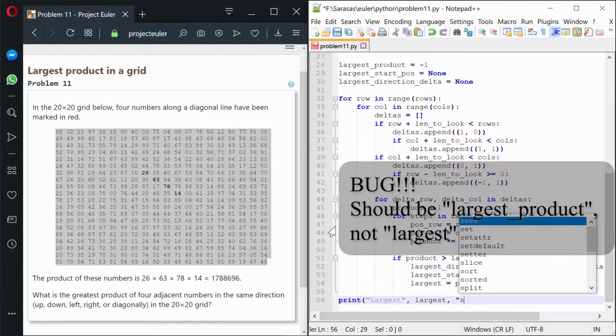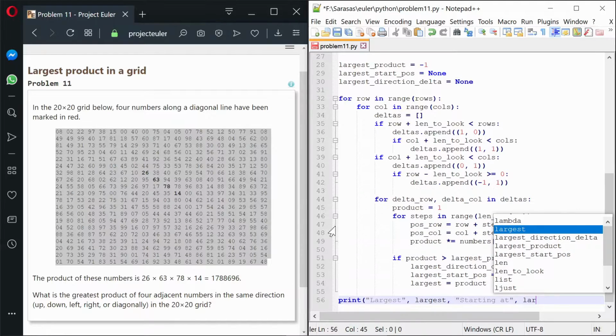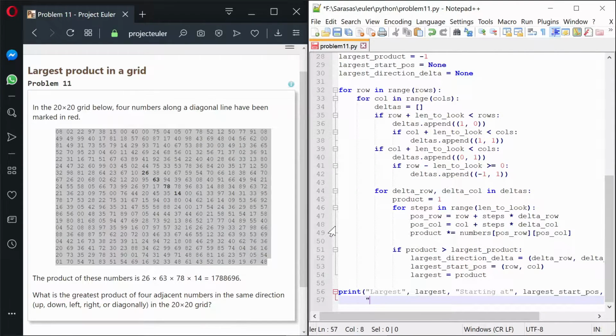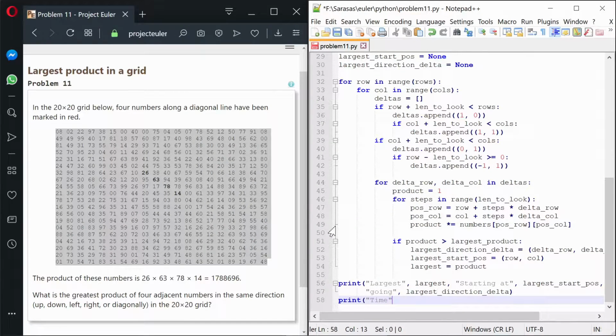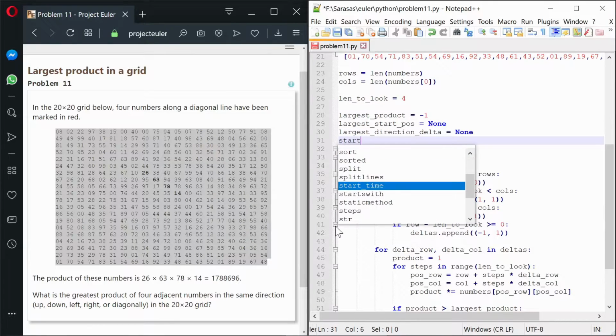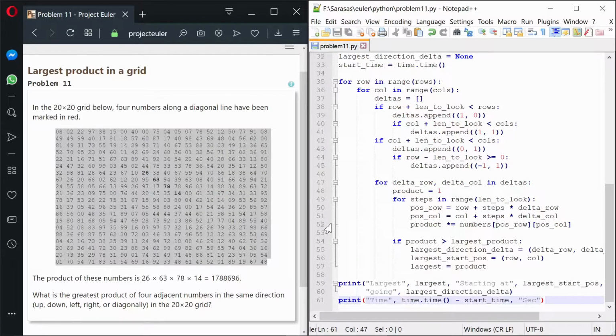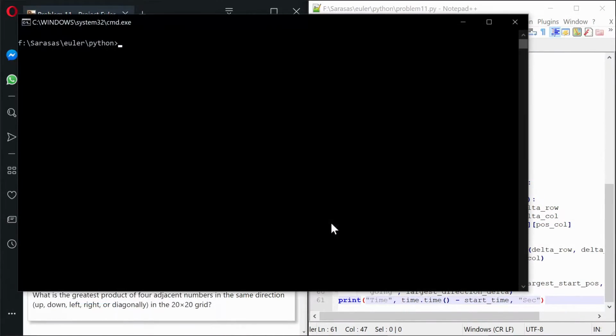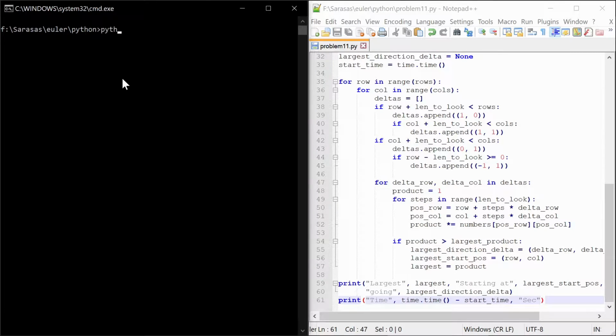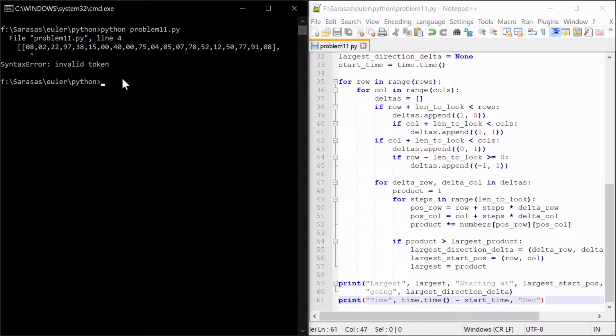And as always, let's see how long this takes. I don't think this will be as fast as some other programs, but it shouldn't take that long. Okay, running Python problem 11, and oh, you can't start numbers with a zero in Python.